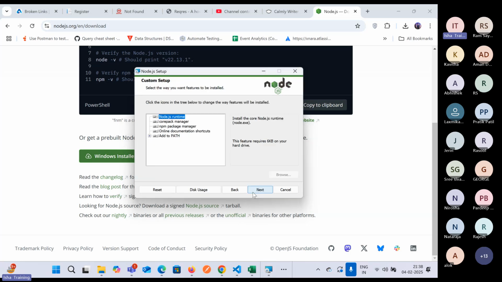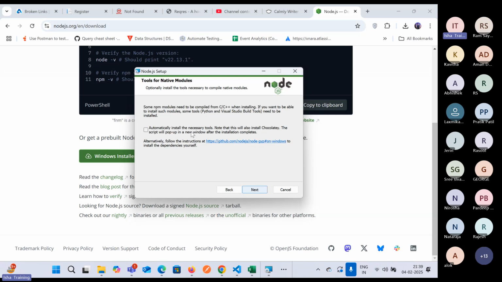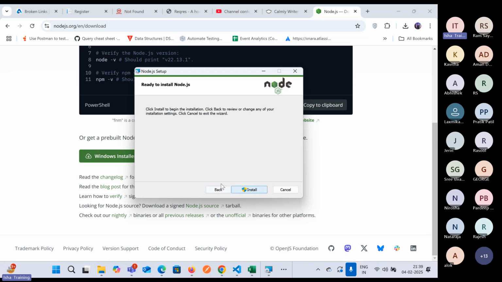And then you can click on next, again next, a couple of times. Click on automatically install the necessary tools, and then again click on next over here. At the end, you'll get one install button which will ask you to give permission to install, which is yes. It will ask you a yes or no question. You can click on yes. That means you are allowing Node.js to install inside your local system.